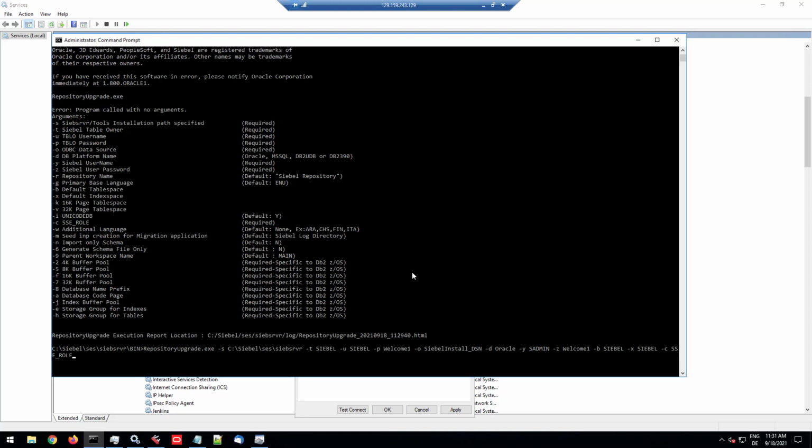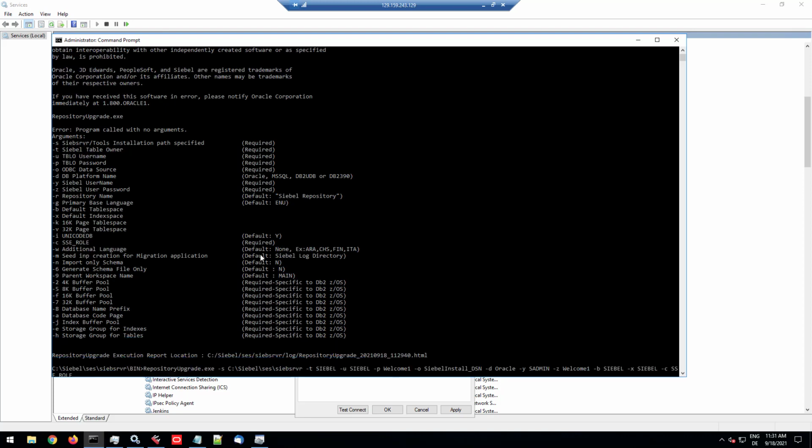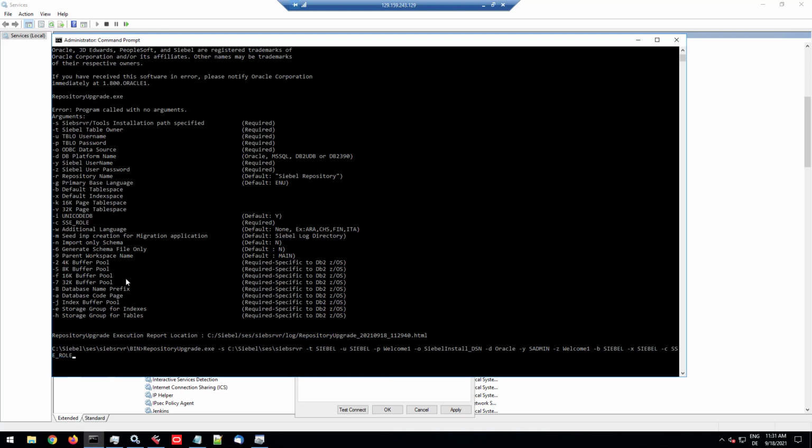Okay. Do we need anything else? Seed input data creation for migration application is fine. Import only schema is no. Generate schema file only is no. Parent workspace is main, which is fine, I guess. And let's just run this. See if we missed anything.